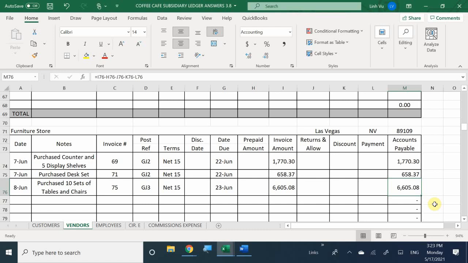Well, then you better make sure that when that bill comes around, you remember to pay it. If that's the case, that's exactly why we build a subsidiary ledger. So here, we could see we have a few bills coming up. We have to make sure we have enough money to pay the furniture store for 2 things on June 22nd, and if not, we need to come up with $6,605 by June 23rd. That's the purpose of having the subsidiary ledger.